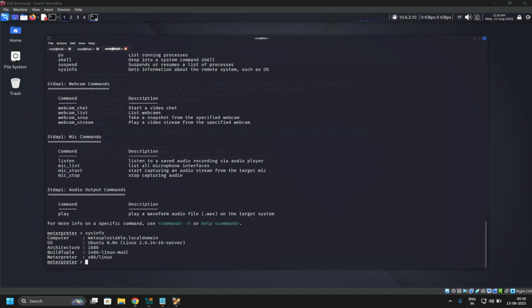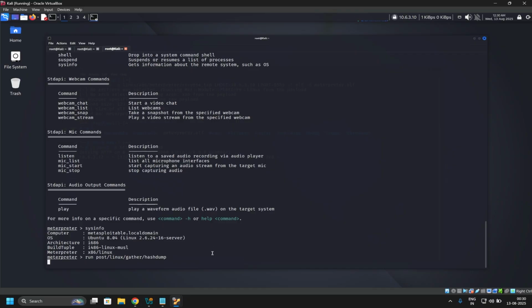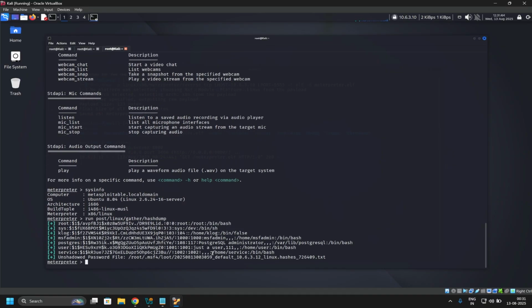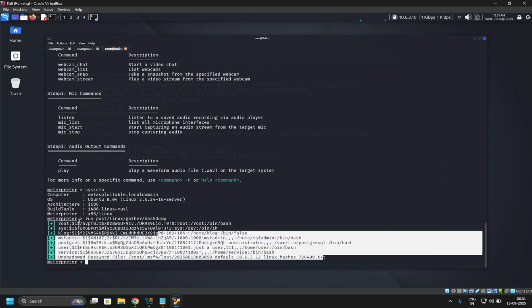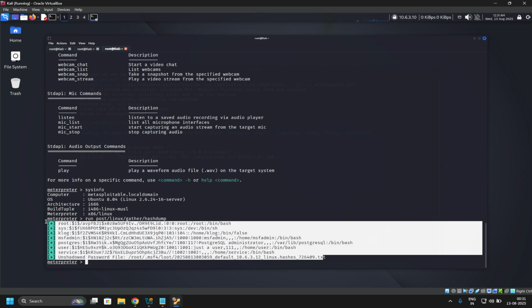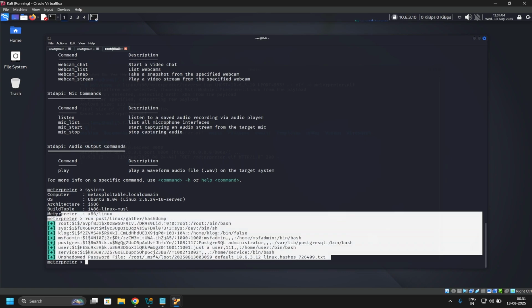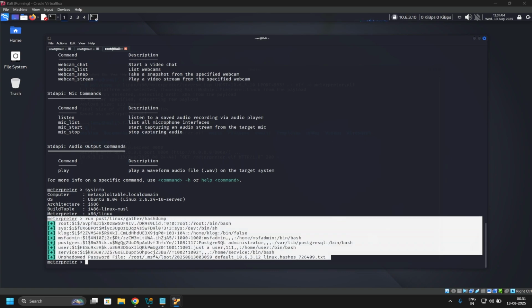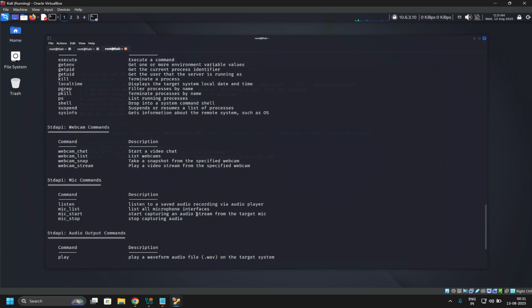So yeah, this is the command. I have written all of these commands down, and I run post. See, these are the hashes. Boom, guys. Root, and you can crack these using John the Ripper. So yeah, and you can do many things.